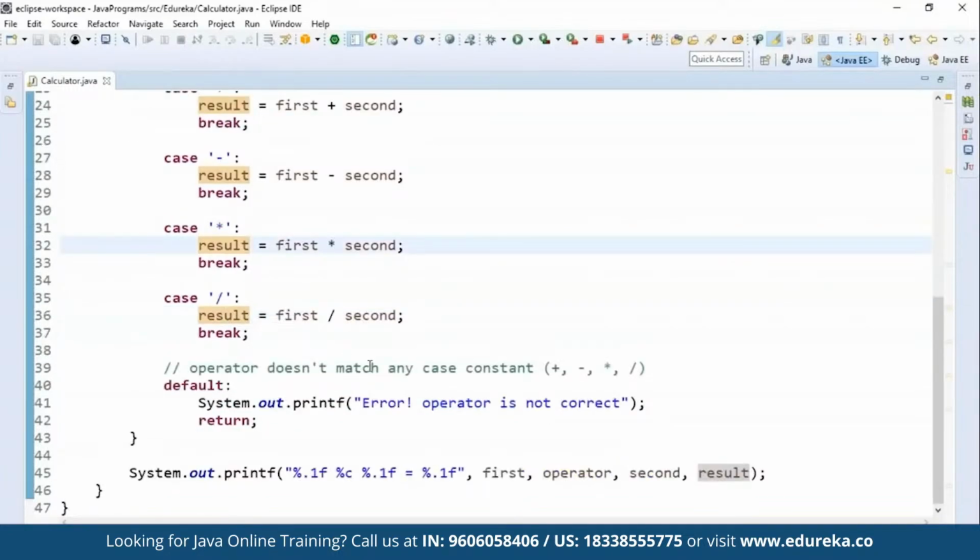After all that, if the operator doesn't match any case constant, then just print error, operator is not correct, and I have to return back to the main method. If the condition matches, then print %.lf, %c, %.lf, because the first number is a double, so %lf is the format for that. And %c is for the operator. Again, %lf will be for the second number, which is again a double. And the result will also be the same because even the result is a double, and that is why this is the format specifier for that. So this is how you need to write a calculator program in Java.